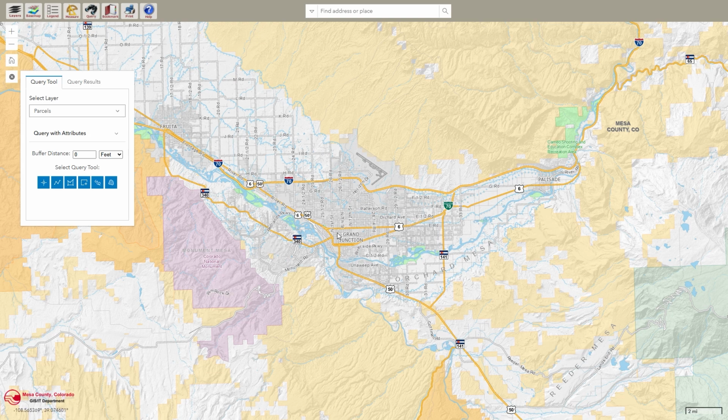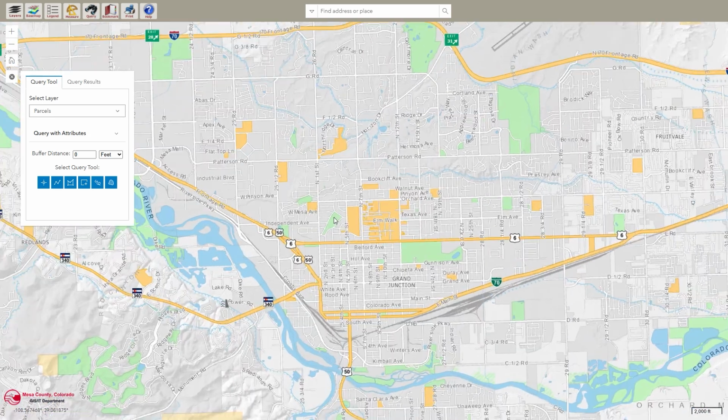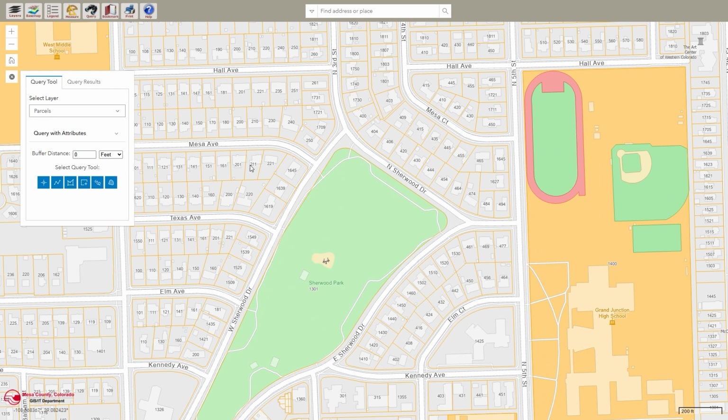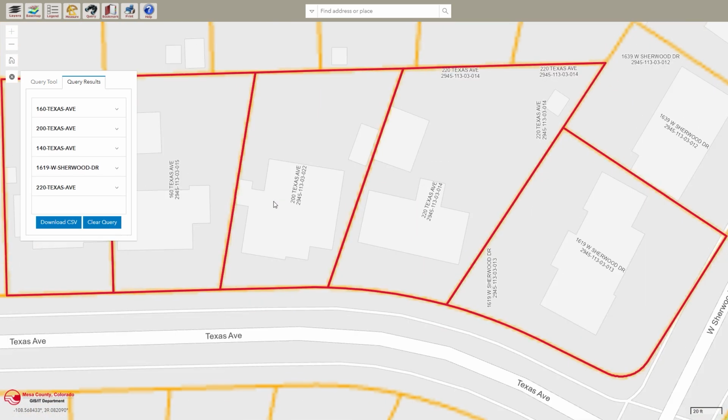Let's explore the Query tool, which lets you pull specific information from the map based on where things are or what their details are. The easiest way to query is by location. Click one of the drawing tools and draw a shape right on the map. Since we're looking at property lines, any property that your shape touches will be highlighted in the results.